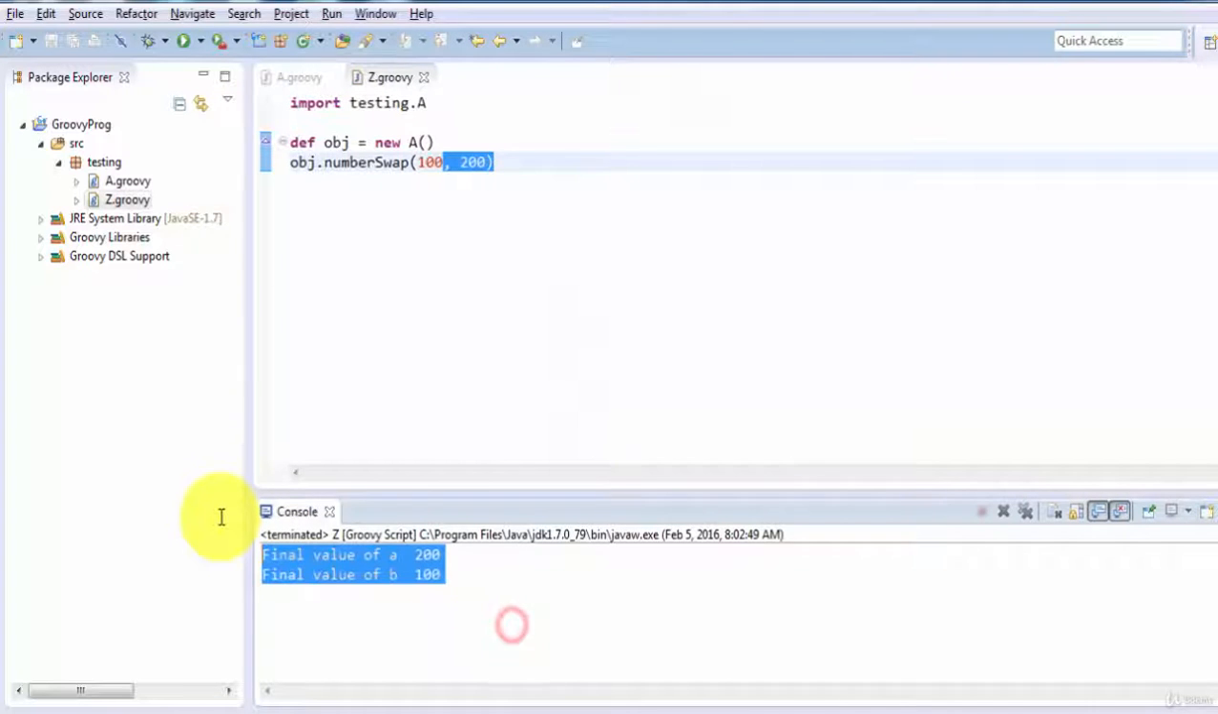Running it again and again, it's working fine. That's the program in which we have swapped the value of two variable by two approaches. In first approach, we have used third variable. In second approach, we used without using third variable.